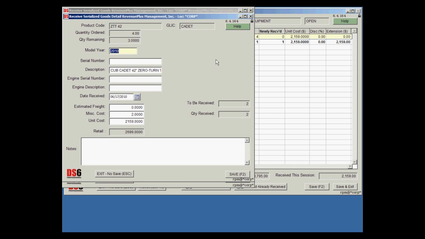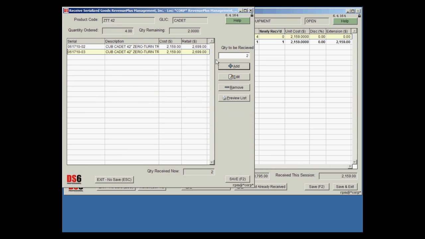This time, you can see that the screen automatically moved to the next record. We not only have the product code information, but all of the shipping information is carried forward from the first entry as well. If all of the cost and notes remain the same, all you need to do is enter the serial number, and then press F2 to save this record.